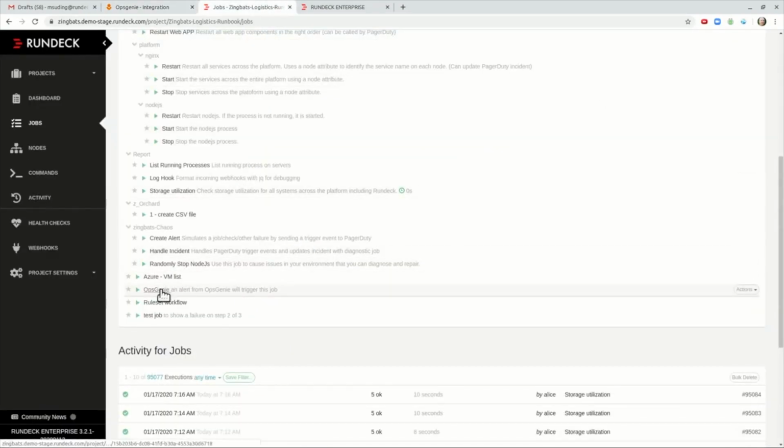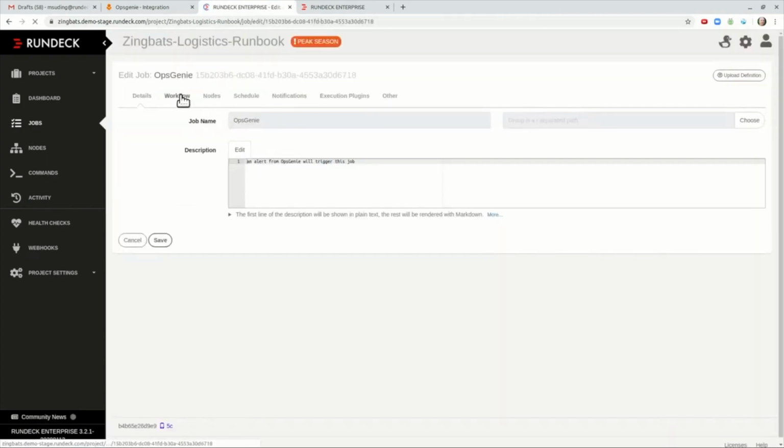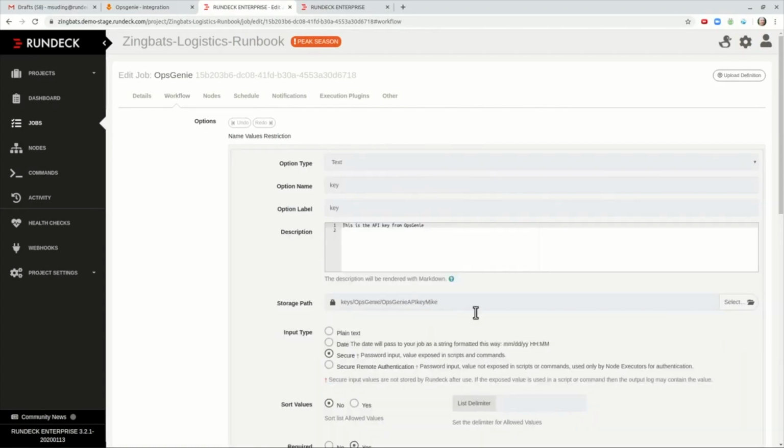Here's the job. It's OpsGenie, and I click on Edit Job, and you can see the detail here in the workflow. I create an option, and this option gets that API key from the key storage so that it's secure. If I click on this, I can see it's this OpsGenie API key.